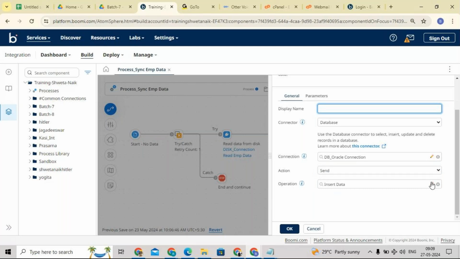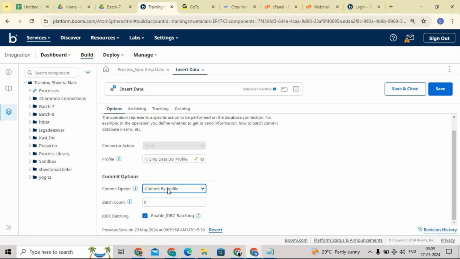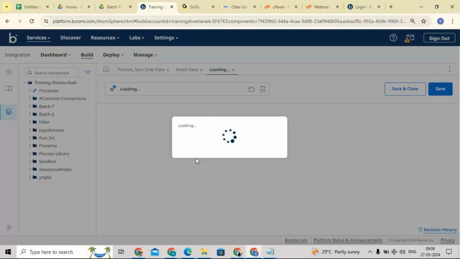Then operation. Now focus here. Operation means how we can give the operations. Whenever you are working with a database, the operation can be done with the help of profiles. You need to pull the profiles. Here you can see we have a profile. If you want, an already existing profile is there, or else if you want to create a new operation, you can click on the new plus button. Already we created the operation.